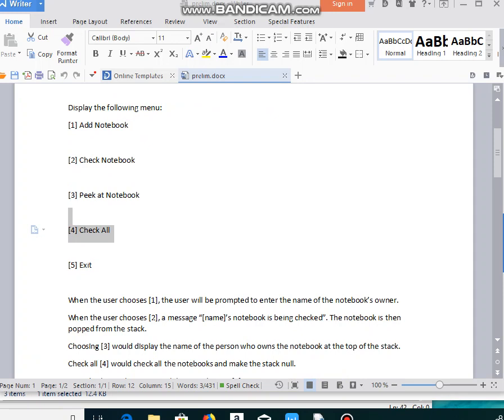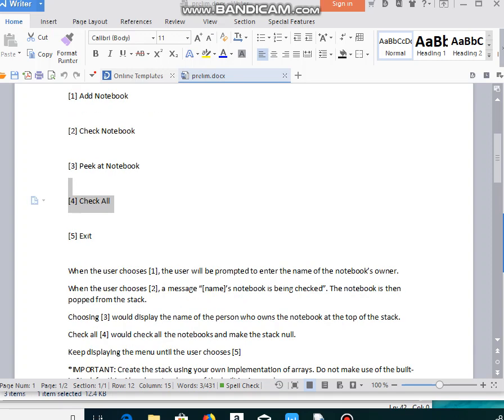Choosing 3 would display the name of the person who owns the notebook at the top of the stack. Choosing 4, check all, would check all the notebooks and make the stack null. Keep displaying the menu until the user chooses 5.